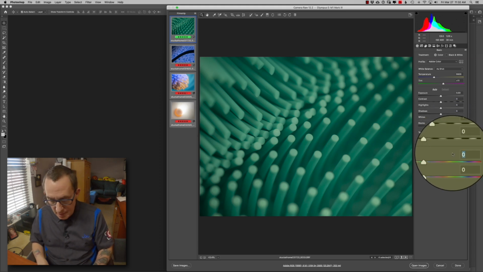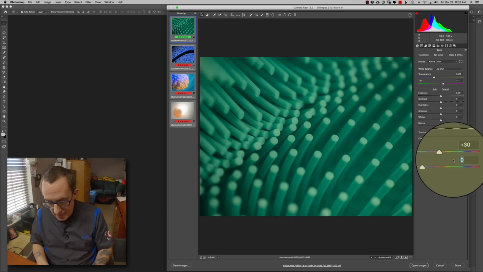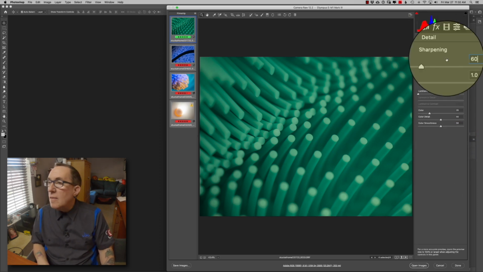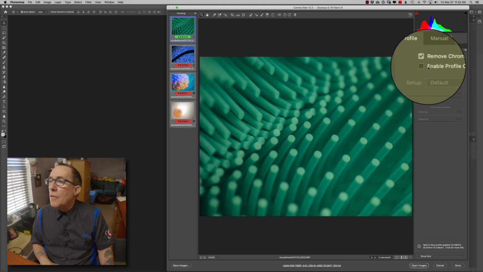So as we've been doing, I'm going to dial in my basic settings right away. Clarity at 15, vibrance at 30, saturation at 5, sharpening at 60, and of course, we're going to click off Remove Chromatic Aberration and Enable Profile Corrections. So we've got that part done.